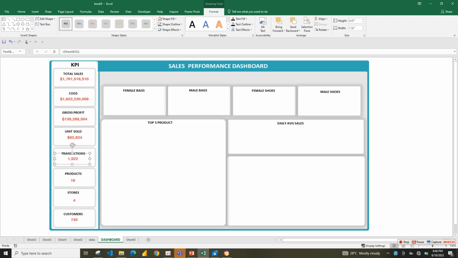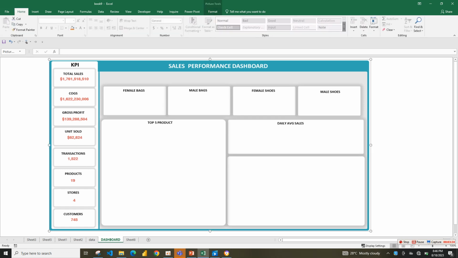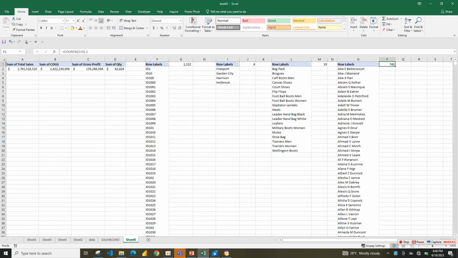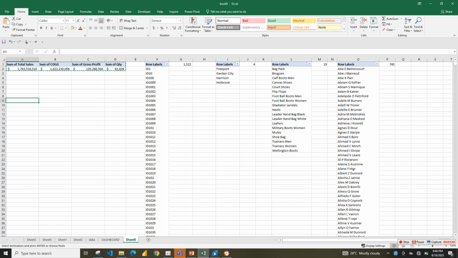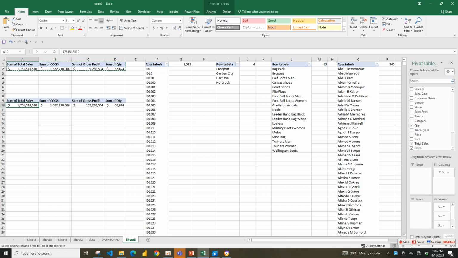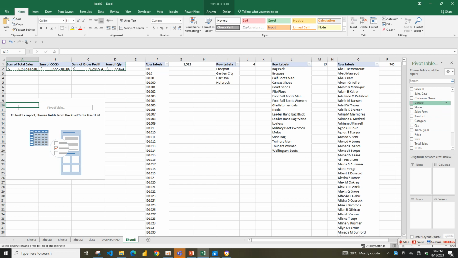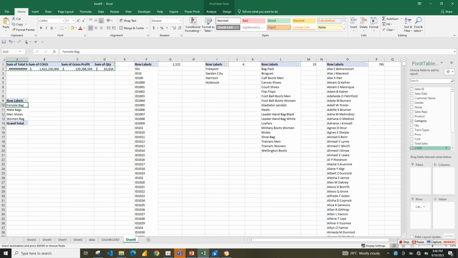Now, the next chart that we are going to do is for product category. So I'm going to be right clicking this, bringing this here. Then let me remove all this. Then product category. Let's bring category here, then that's by sale.